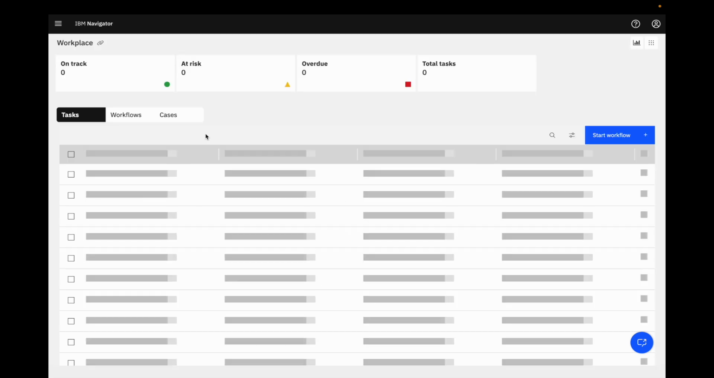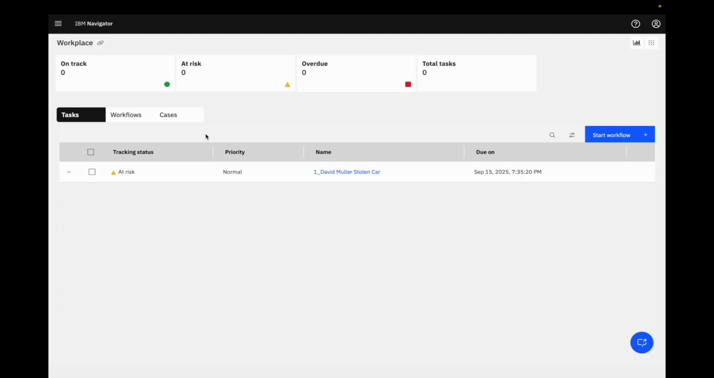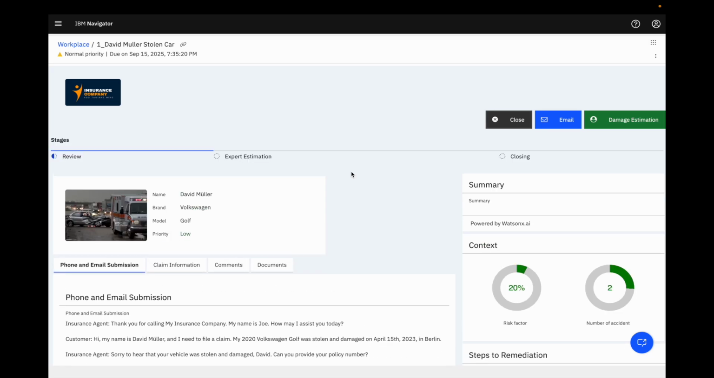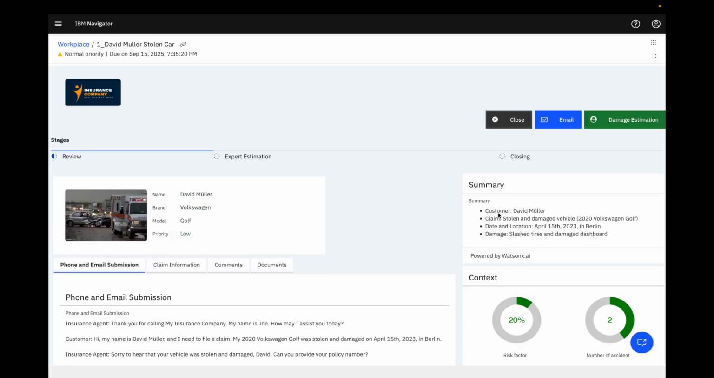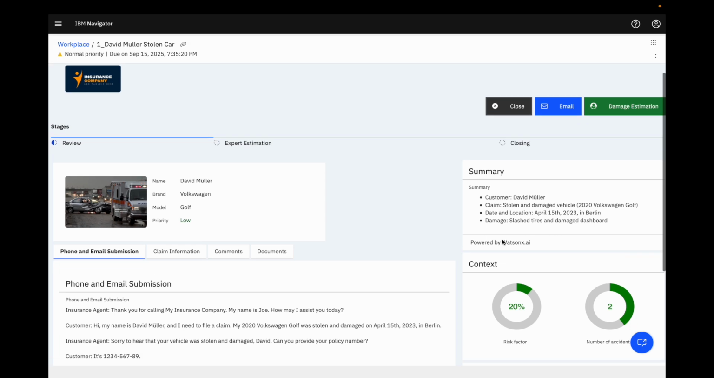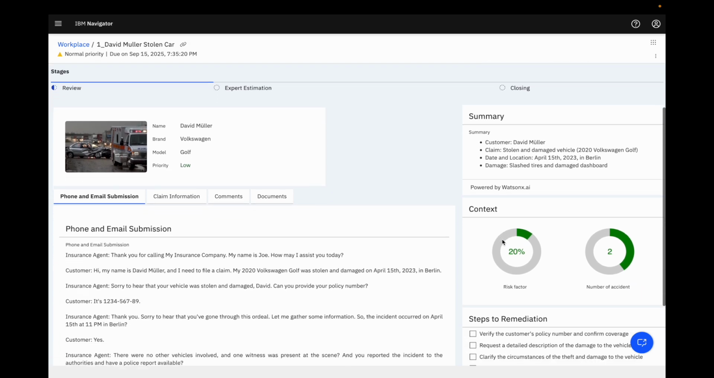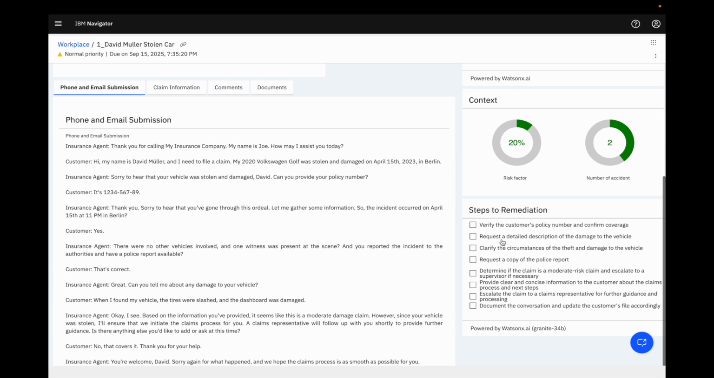Now, as someone working in the back office, when I look at my list of tasks, I see that there's a new task to review a stolen car claim. If I click on that task, it shows me all of the information I need to understand what's happening. The AI generates a summary of where the car was stolen, what the damage was if the car was found, and steps to remediate that particular task.